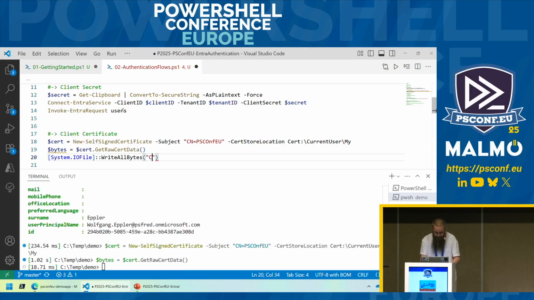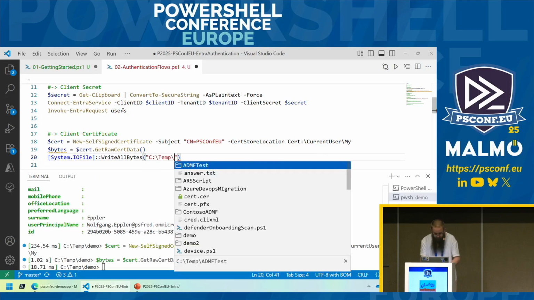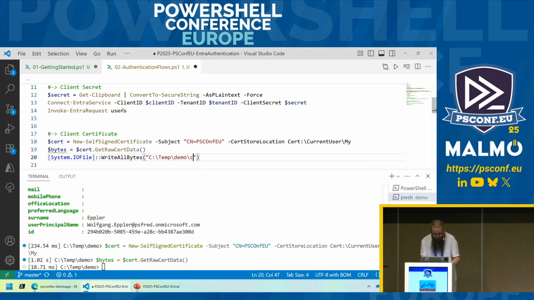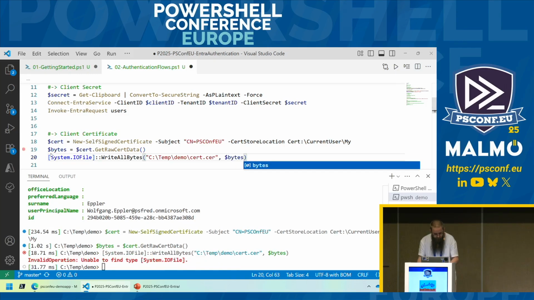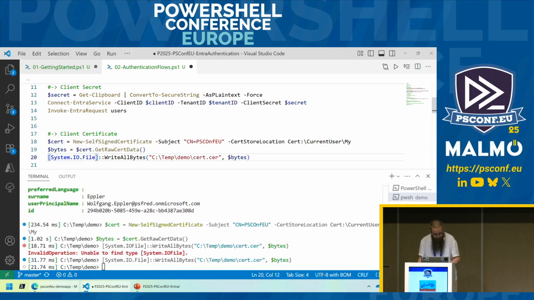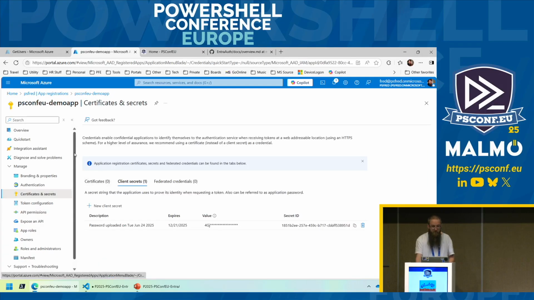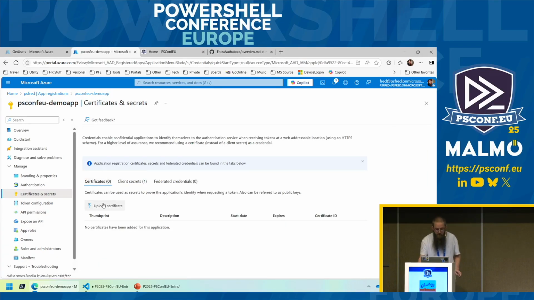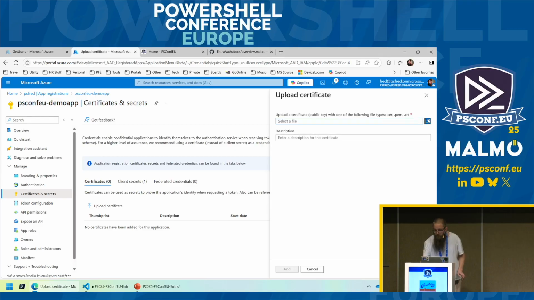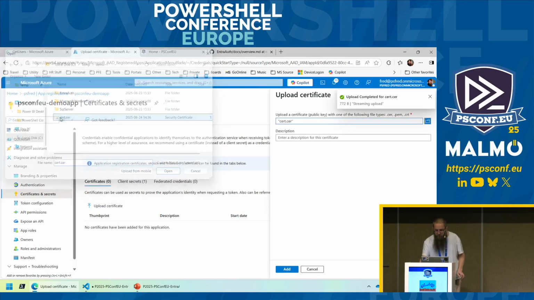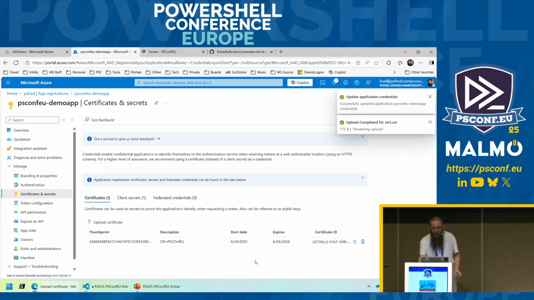The haste makes waste thread, don't do it. And I'm writing the bytes. And if I don't do the typos, it should actually work. And in the portal under certificates and secrets, I switch to certificates, upload certificate, select the certificate, and that's it.